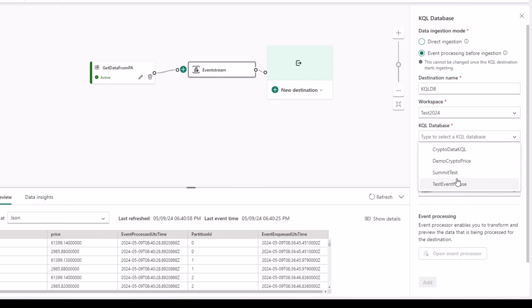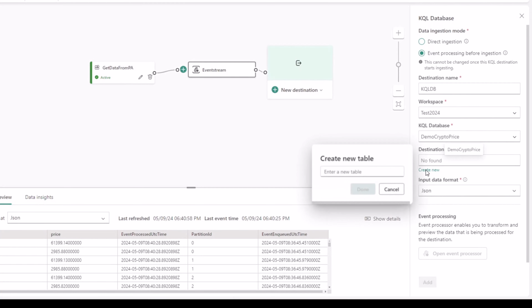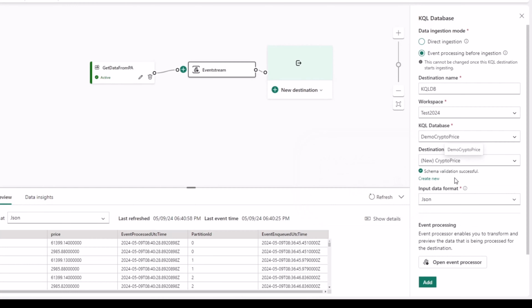workspace, and then my database was demo crypto price, and then here there is no table because we didn't create any table. We can create a table here by clicking on this create new, add a table name as crypto price, and click on done. Because the schema is validated before in here, it can understand the schema. The input data format is JSON, which is good.